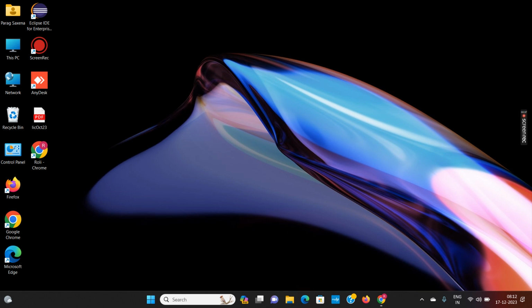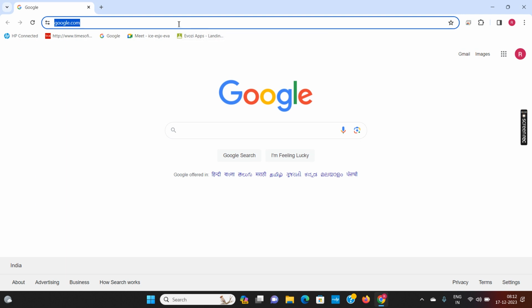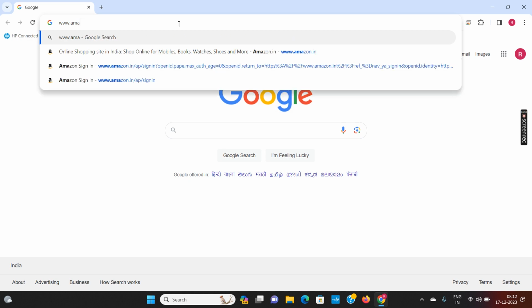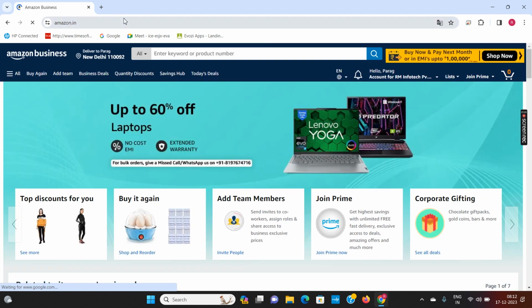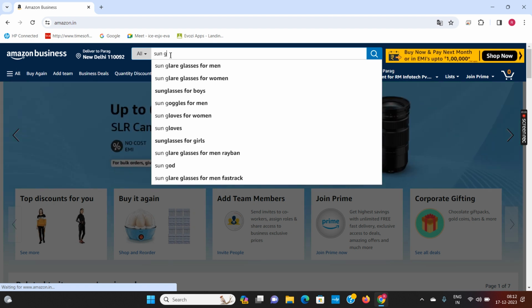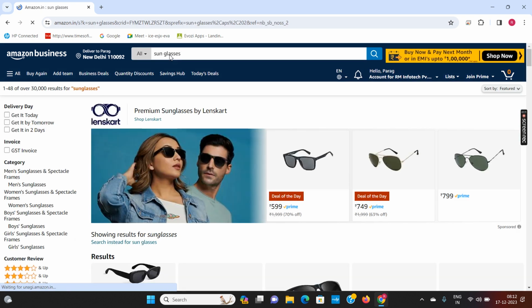So first of all, I think you must already be familiar with what automation testing is, but still we'll start with the concept of what is the need for automation testing. For example, if I go to this website, Amazon.in, and I want to search for some product over here, say I am searching for sunglasses. Now I am getting the results for these sunglasses.